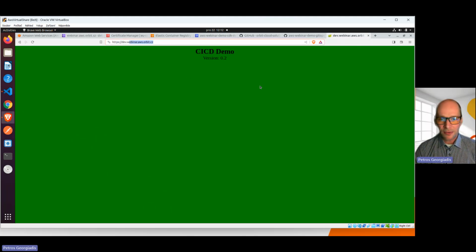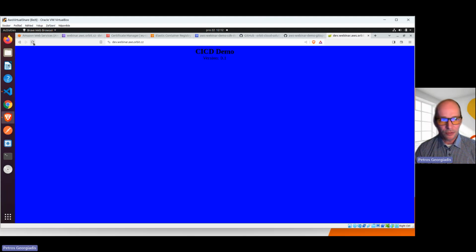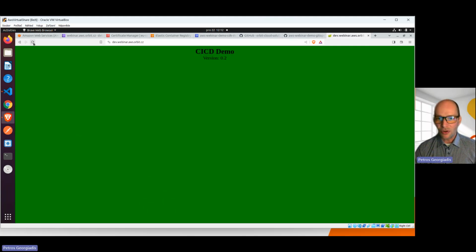So in my dev environment right now, I have version 2 and blue. What if I refresh it? First time I still have green, and now I have blue. Blue. If I make 100 refreshes, I should be getting 50-50, but it's really not in my control, and it's on decision of the application load balancer really to decide how it wants to route the traffic. But approximately it should be 50-50.